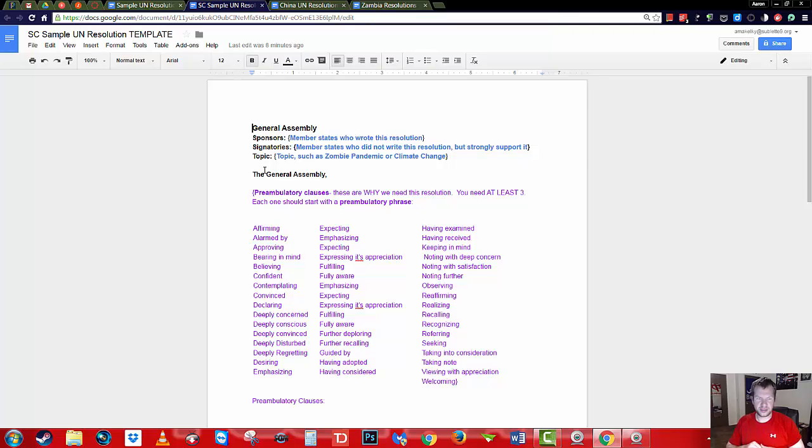There are three basic parts to a resolution. There's the header that just has the labeled information, who you are, what the topic is, who likes your bill, etc. Okay, and that's up here in blue. And you're going to fill in that stuff between the parentheses.